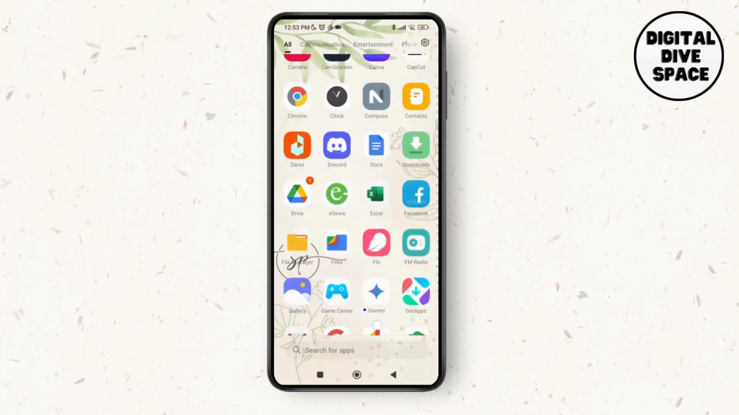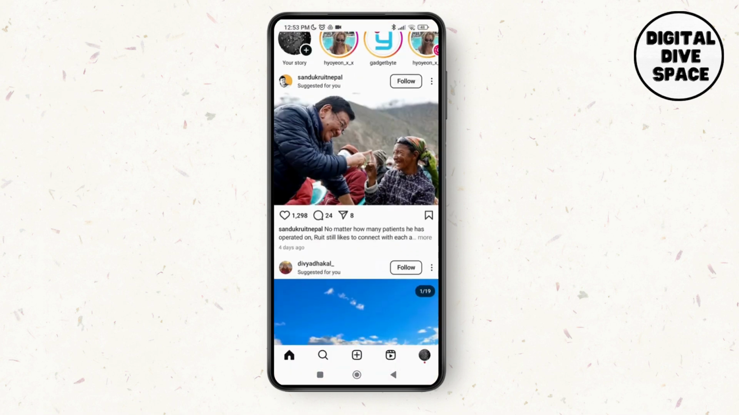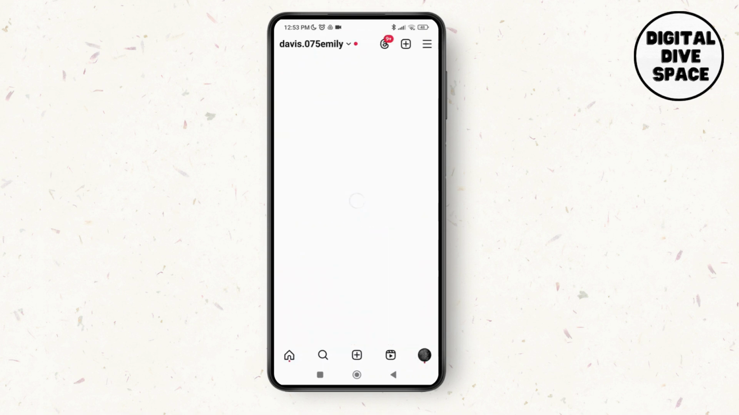First of all, make sure you have a stable Wi-Fi connection on your device. After that, launch the Instagram application and make sure you're logged into your account. After that, simply tap on your profile at the bottom right corner of the screen.